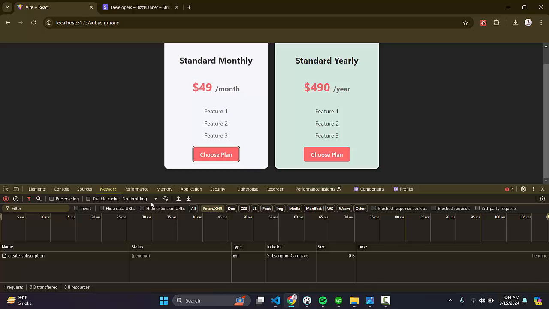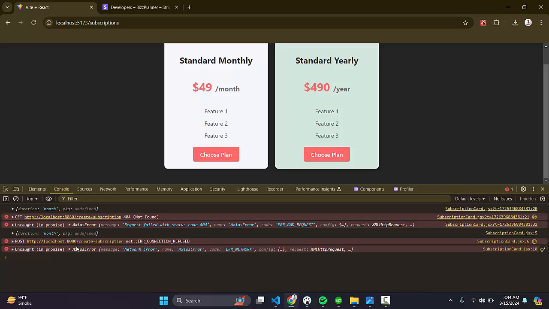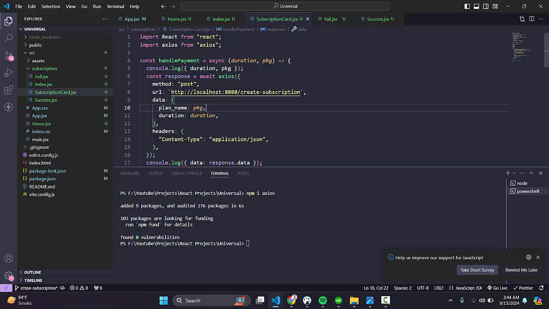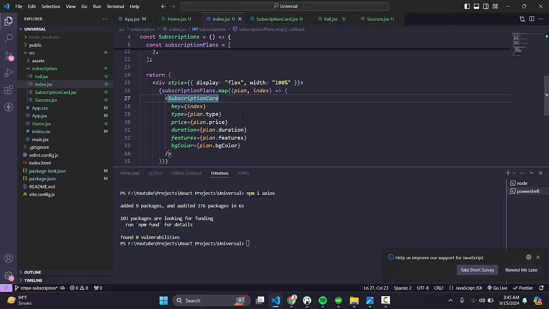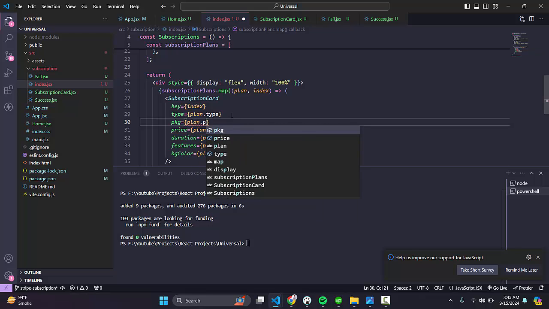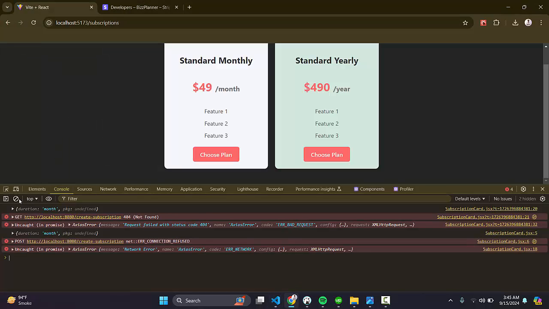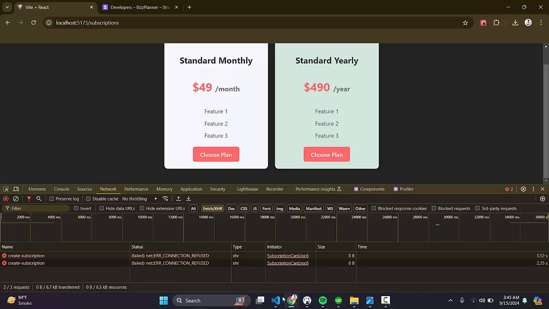Okay, it is pending now. Hmm. Connection refused. Okay, the package is undefined. Why is it undefined? We will see. Maybe we are not sending the package here. Yeah, we are not sending the package. Package will be line.package. Okay, now let's check it. Restart the server also.